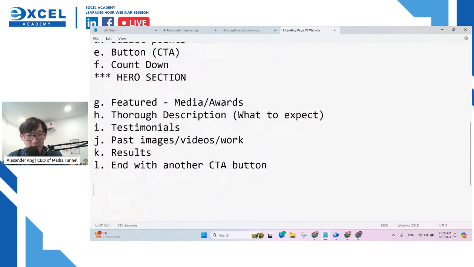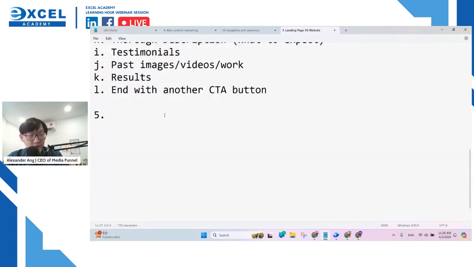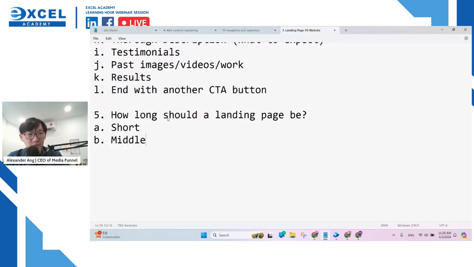All right, let me just structure and write it out for you. How long should a landing page be? It can be, let's put, short, middle, lengthy.